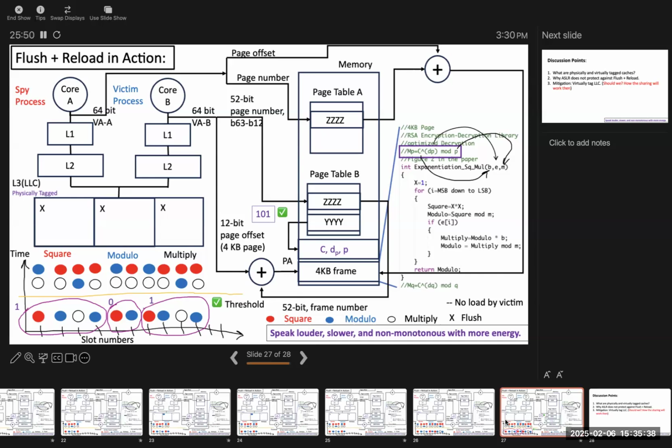It's not partitioned like the L1 or L2 caches, which can be partitioned per core for a specific core. Correction: it's not that processes won't have access to L1 and L2.